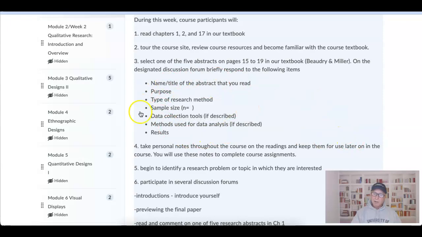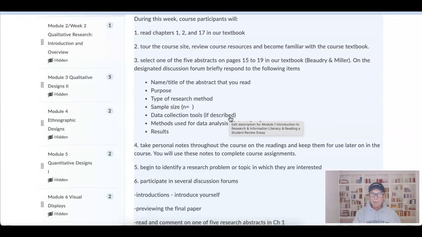I don't want you to spend a lot of time on this. If you don't know the data collection tools, if it's not in the abstract, just say it. I will never mark you off for saying I struggled with trying to figure out the methods or the data collections. Say you don't know it at this point, take a stab at it and move on.